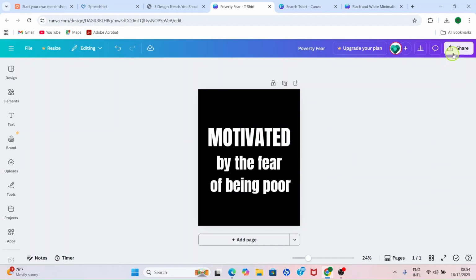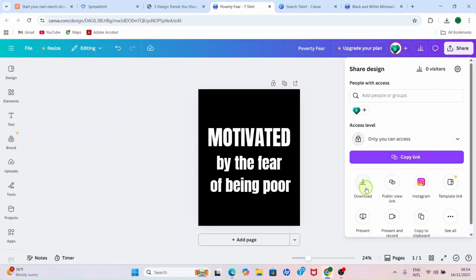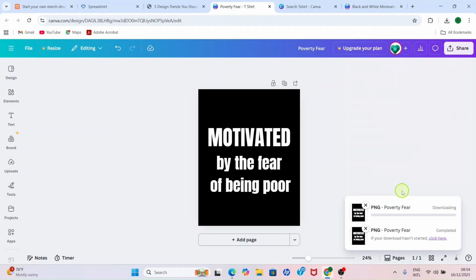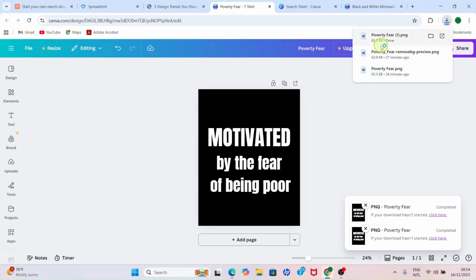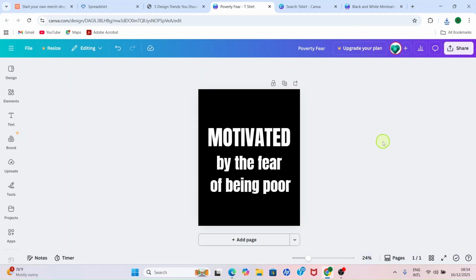Once you finish your design, click on share and select the download option and download the design. Okay, let's do it again. I'll click on download and I'll click on download. All right, I've downloaded it before, but I will download it again. So this has been saved in the downloads folder of my PC. Then let me take you to a website where you will remove the background so that when it appears on the clothes, it will look more professional.